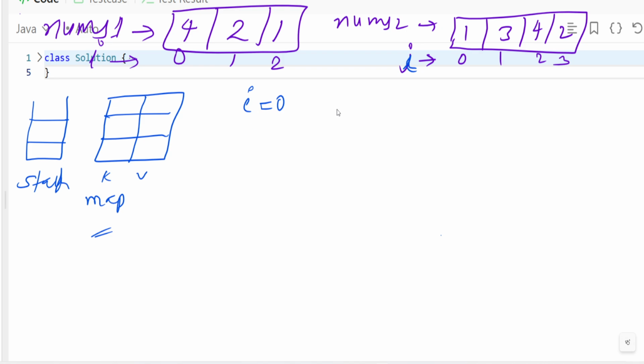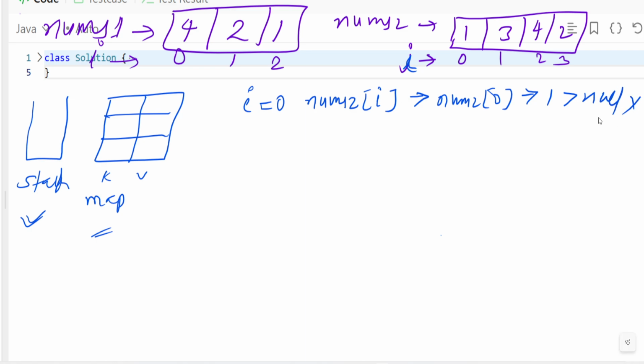So i is 0. When i is 0, I want to check what we have at nums2 at i, which means nums2 at 0, that is 1. Is it greater than the top element of the stack? For now we don't have any element in the stack, right? It's just born, we just initialized it, so we don't have anything. We'll say null, which means it is false. I hope you understand, it is false.